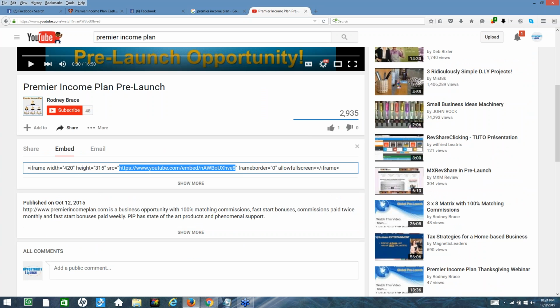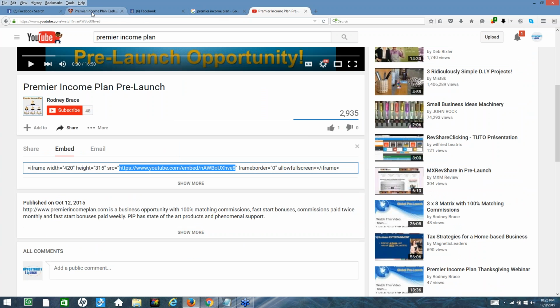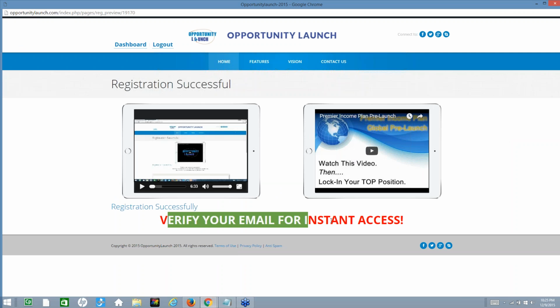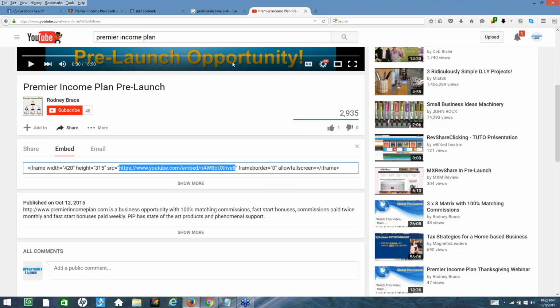But what I'm going to do is use what I call Notepad, so that if my system times out or something, I can very easily just go grab it. So I take that particular link, and I now put that inside of the video URL. Now, the dynamic tool here switches the content to the bottom and has instant access. Okay. Now, put the video over here and verify your email for instant access. And I can even get more dynamic with it if I want to.